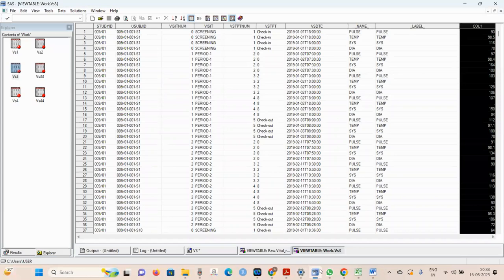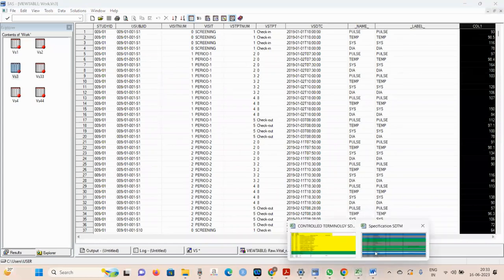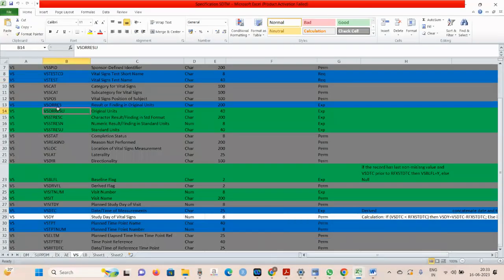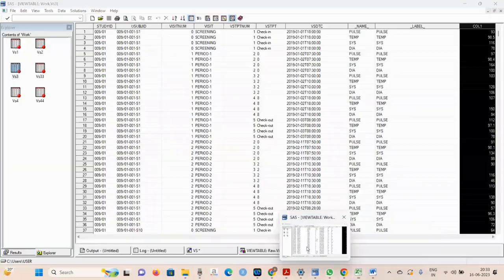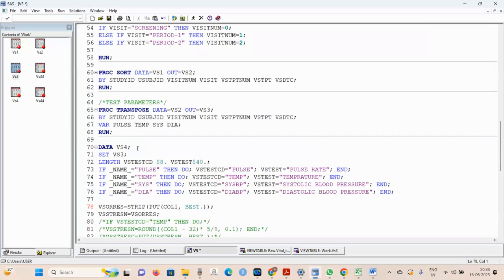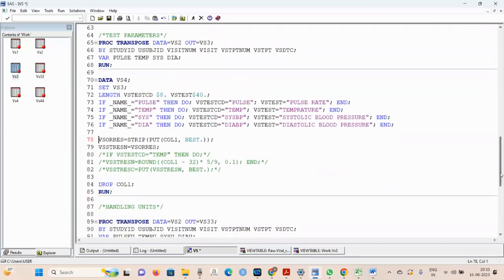Then after that, we have the original results here, the column 1. We need to map with the original, so this one, original results, VS ORRES. For that reason I map directly to the column 1. And since it is not a multiple site study, there is only one site.